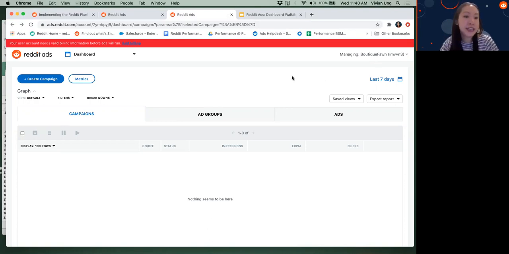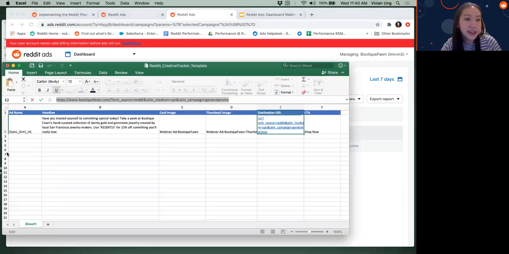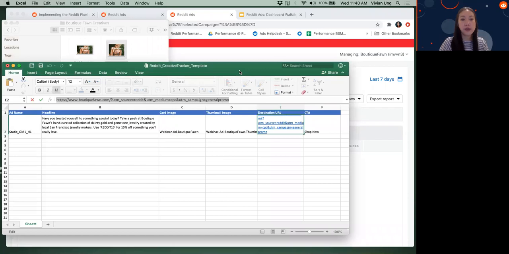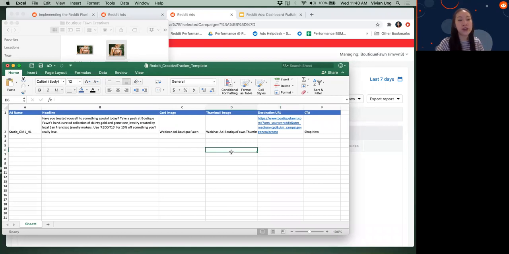And in preparation for this, I also have this little tracker as well as my assets ready. For the example, I'm going to walk through building out a static ad for Boutique Fawn. I have my card image as well as my thumbnail image ready here. And then I also have this creative tracker template. This is just a template that a lot of us use, something very similar, to organize all of the various assets and pieces that we need to build out our ads. If you're building out a lot of ads, having something like this is helpful to keep organized.